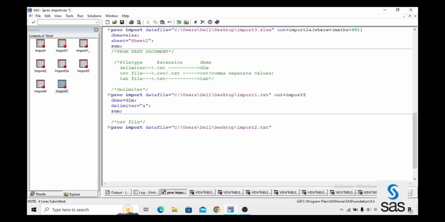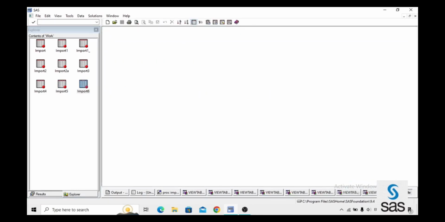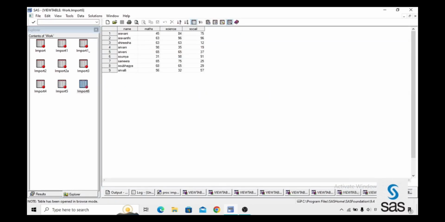Got it? Now out equals to import 6 and dbms equals to CSV. Why? Because that is the comma separated values in the data file, and that's why dbms is CSV. Got it? Then delimiter is what? Comma, and run. Log is clear. Import 6. We are getting proper data here.